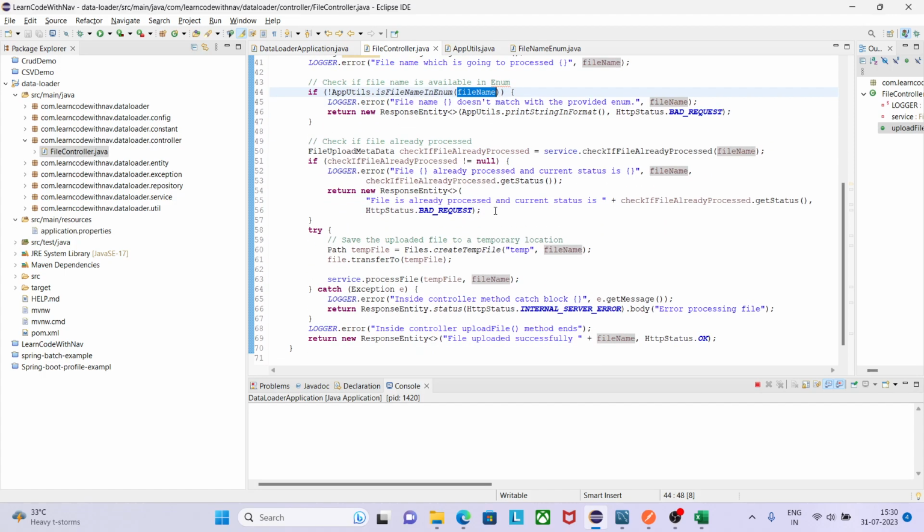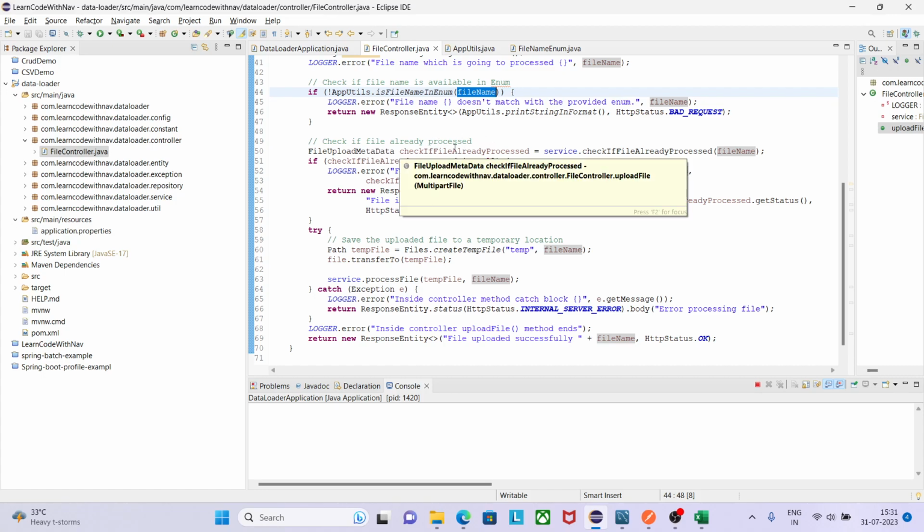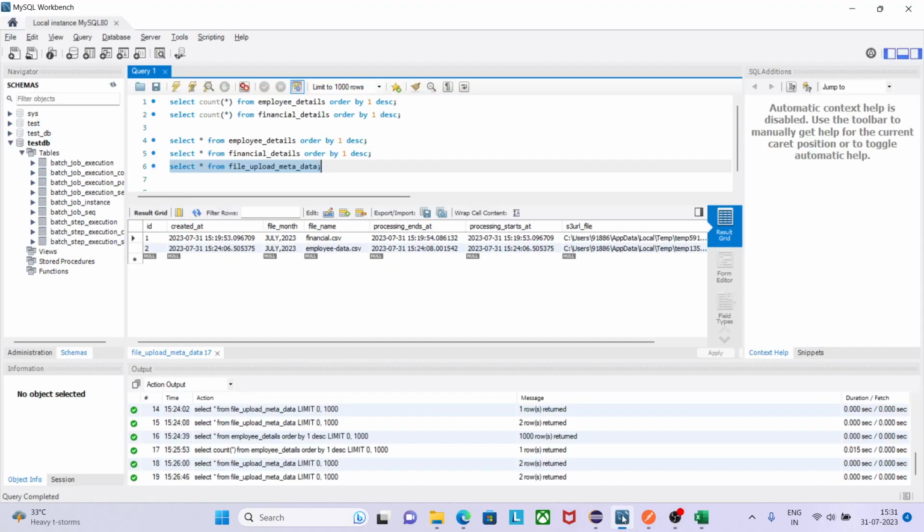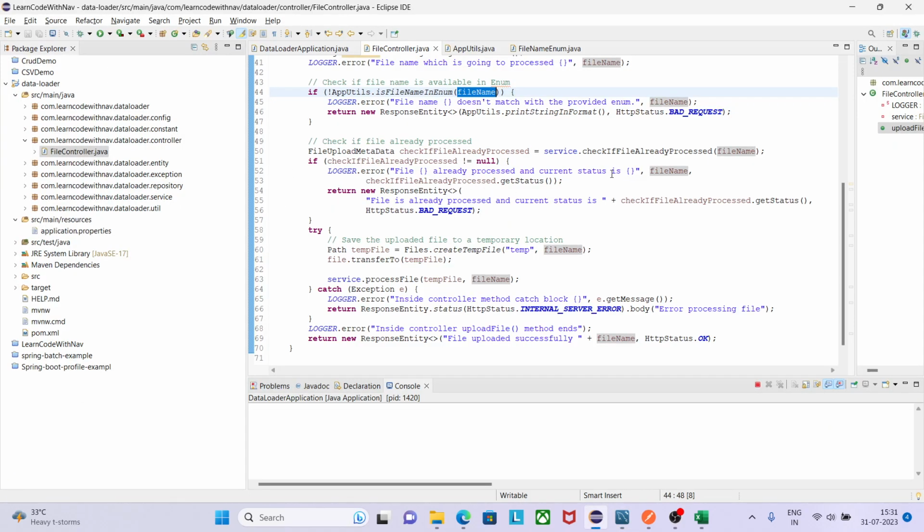If this is fine, then we check another validation: whether this file is already processed or not. If it is already processed, that means one table of mine contains that information, the file upload metadata. I am simply querying the database to check. If it is already processed, I immediately say the file is already processed, fetch the current status from the database and return it in the response. If this is not the case, I create a path, transfer the content to a temporary file, and finally call the service method to process the file.